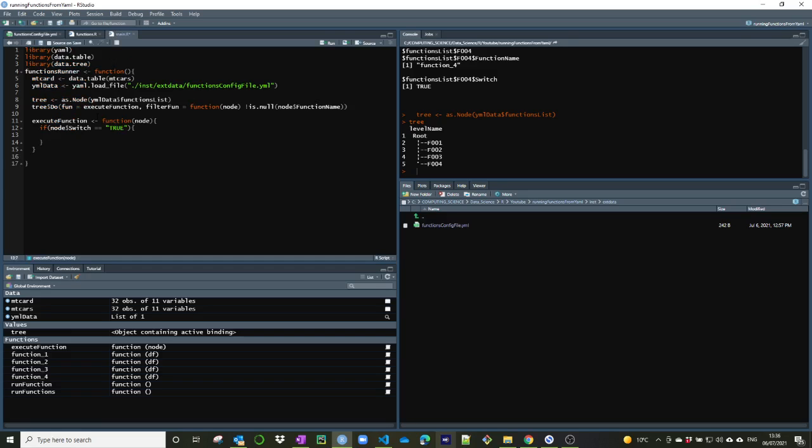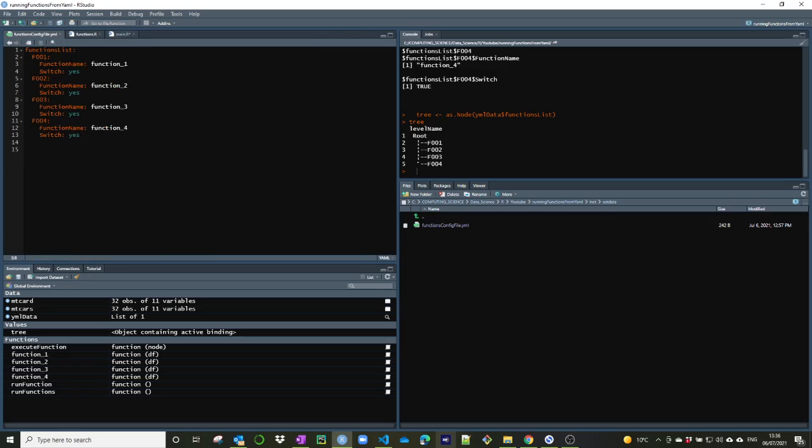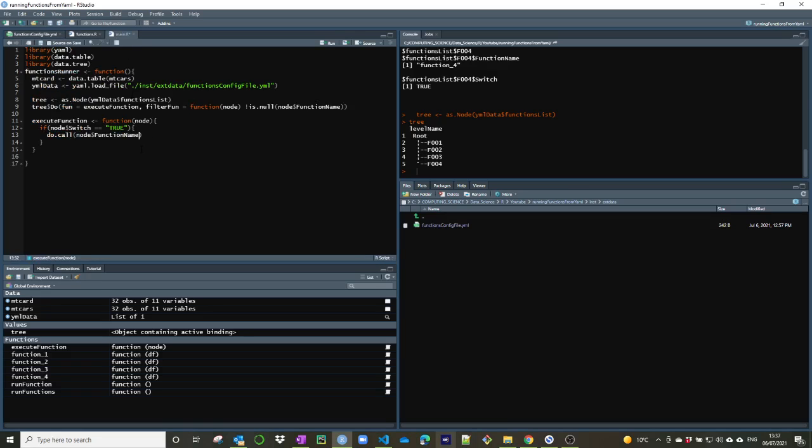So we go back here and we say do.call, because do.call is a nice function to run functions. The first parameter that it receives is the function name. So we say node dollar, where is it? That'll be the function name, and the function name is here. By the way, we're referring to this function name, this one. So if yes, we run that.